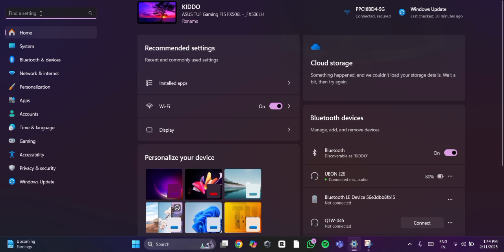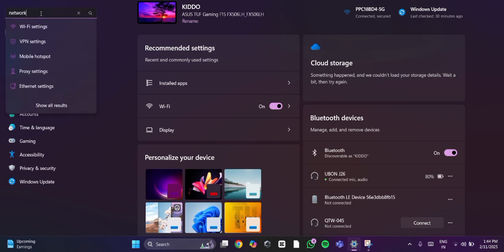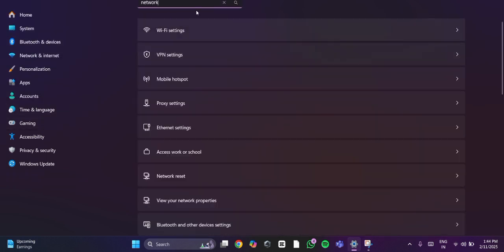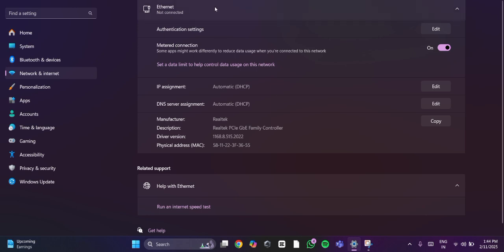Step 1. Open Network Settings. Right-click the Start button and select Network Connections. Then click Change Adapter Options to access your network settings. Step 2. Select your connection. Find your active connection, either Wi-Fi or Ethernet. Right-click it and choose Properties.